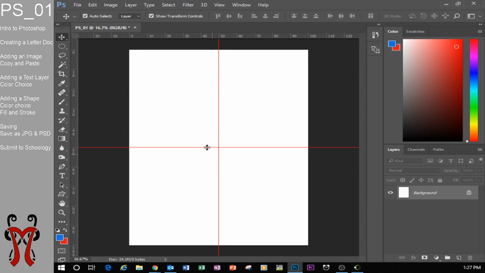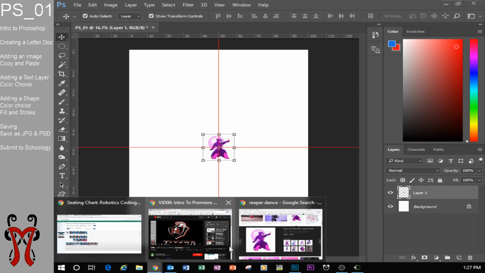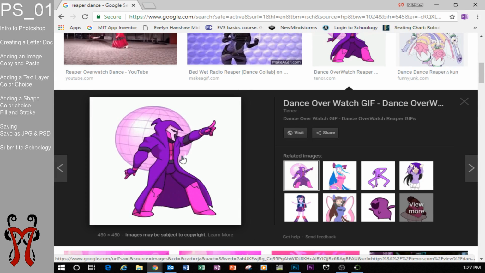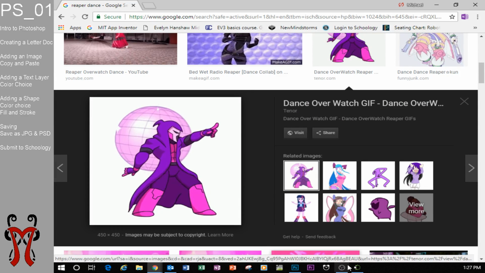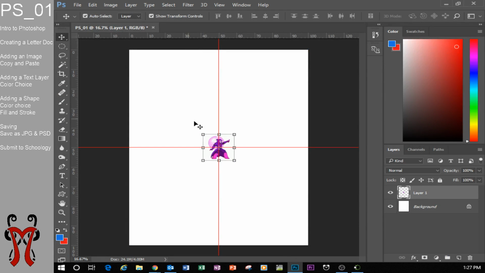Now if I go into Photoshop, I can press Control-V to be able to paste that image into Photoshop. You'll notice that I took a moving image, a GIF image. If you copy a GIF image and you put it into Photoshop, it will not make it move anymore. It's just going to take a still frame.